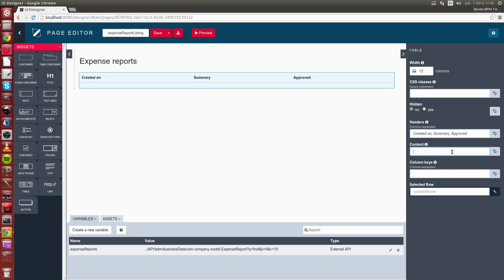Then in the content, I pick up the data that I have selected in my expense report query. Notice that I clicked on the bind icon to make sure we bind to the data. I select my expense report. Then I'll select my column keys. Here I'm going to work on the exact attribute names of my BDM, so I can always check back in the studio where these proper names are.